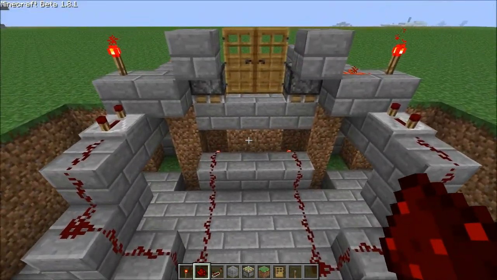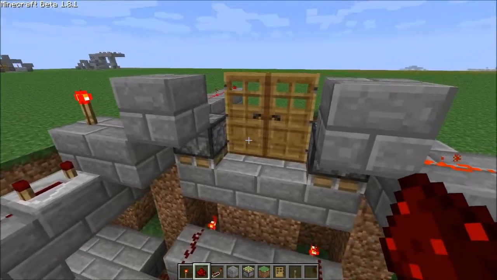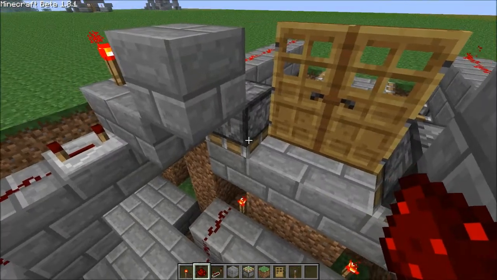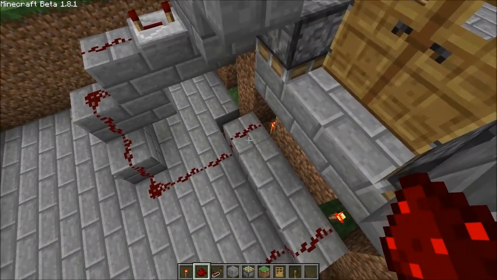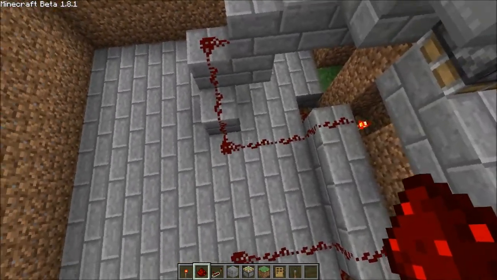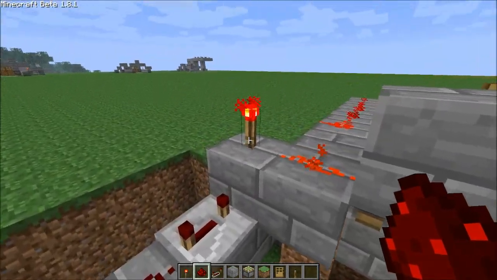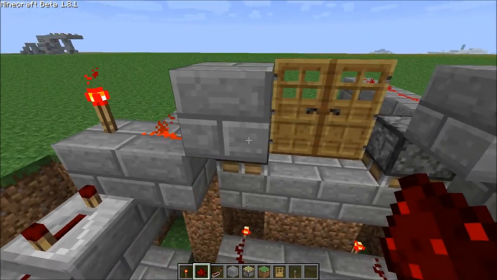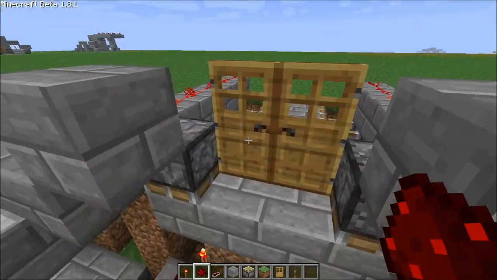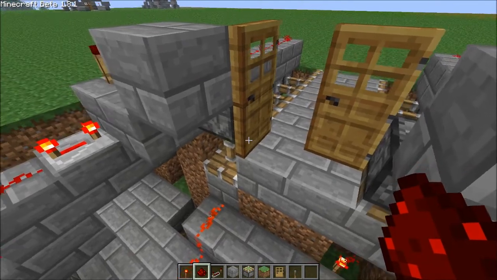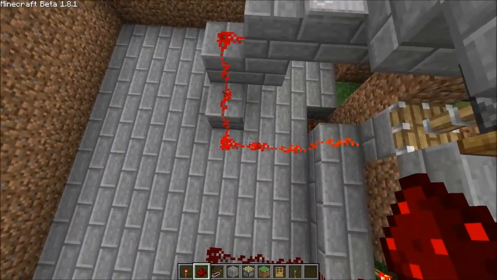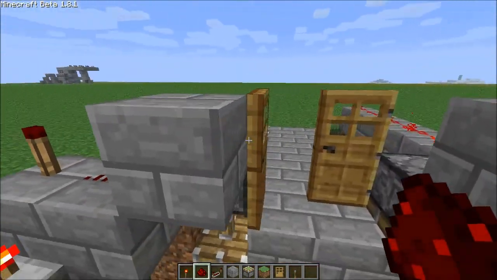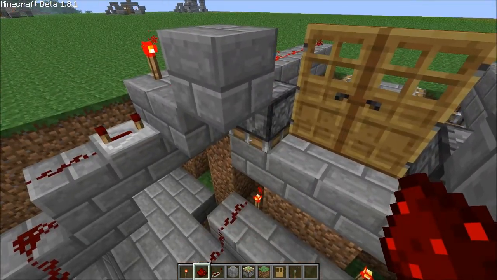So if you see here what this is going to do, we open the door once we power this, and this is going to activate the piston extending, and then it's going to power this redstone, which is then going to come up and turn off this torch, which is then going to turn off power here into the block, meaning another update will retract the piston. So you see here, we activate the update, the piston extends, powers this, the wire comes back, powers this off, meaning another block update will retract the piston.